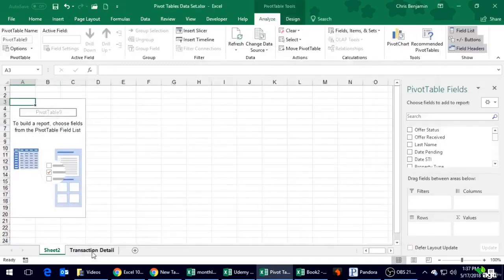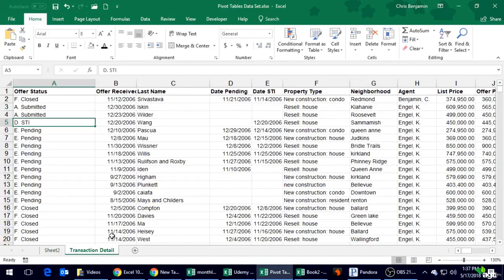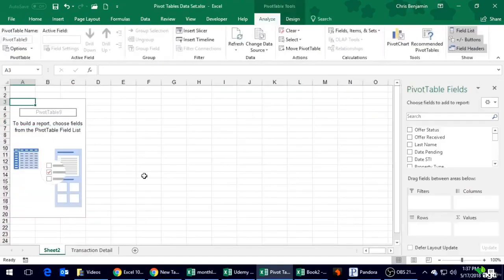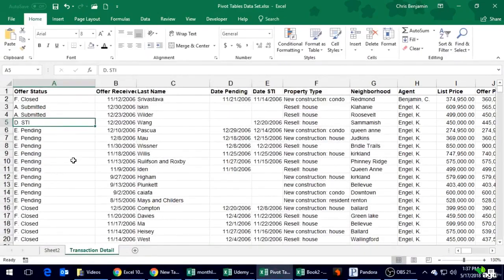So you're going to see what it did. Here's our original data. It's called Transaction Detail. It created a new sheet for us. So looking at this is the start of our pivot table. Again, the purpose of a pivot table is to take data in our master data set and start consolidating it and making meaningful reports out of it.